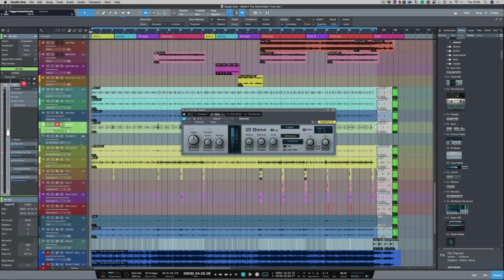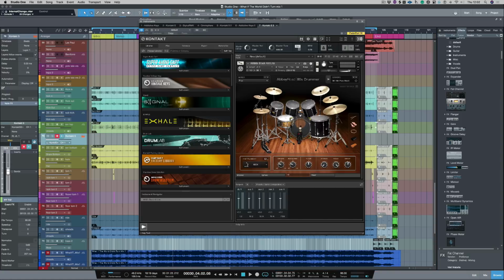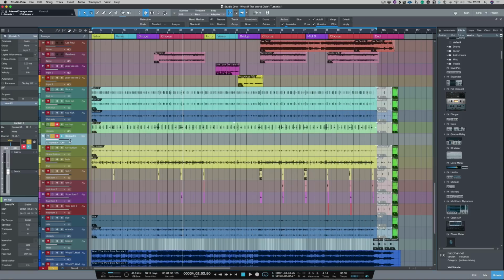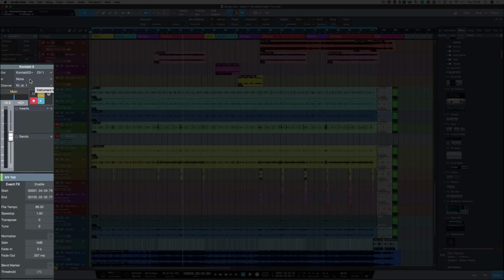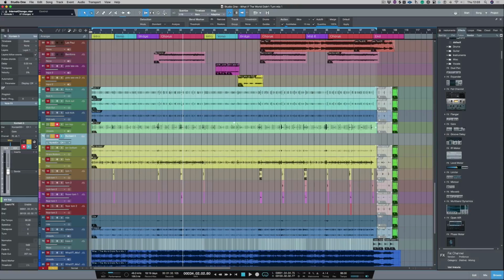Okay, I've loaded in Contact 5 here, and in Contact 5, I've loaded up Abbey Road 80s Drummer. But you can actually use any instrument you want. You can use one of the Presonus ones, or also from a different manufacturer. The next thing we want to do is to tell this particular track where to trigger from. So I go to my in, and as you can see, it says none here, and I'm going to choose gate. Right, let's hear that.